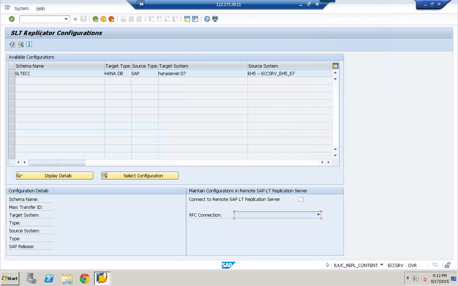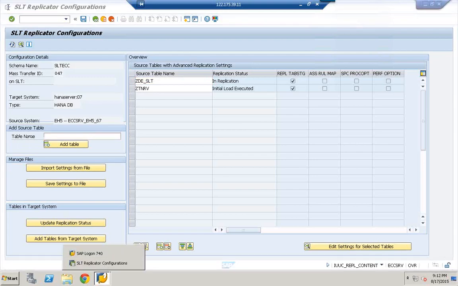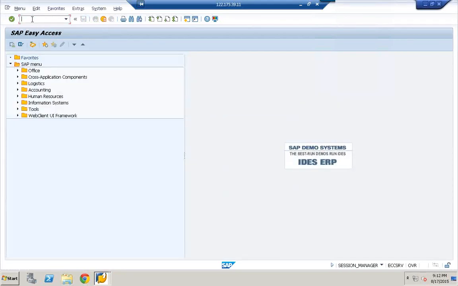Once you click enter, here you see the available configuration. Now select the configuration and click select configuration. Here you see add source table. You can add a table name. So what was the table that we have taken the other day? Let us check what tables we have taken.